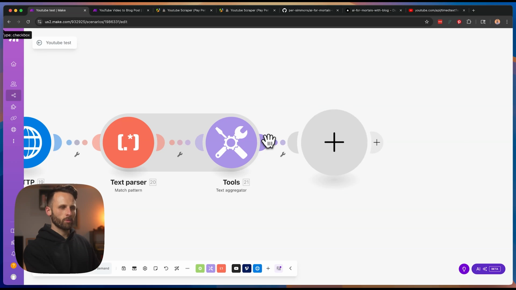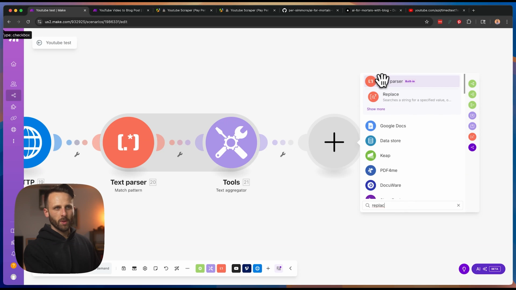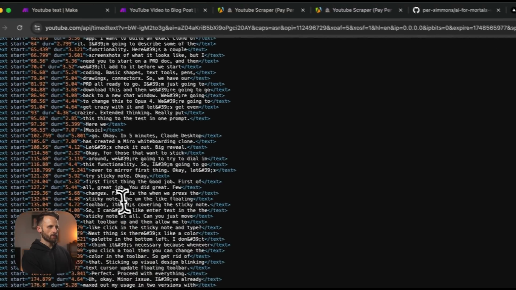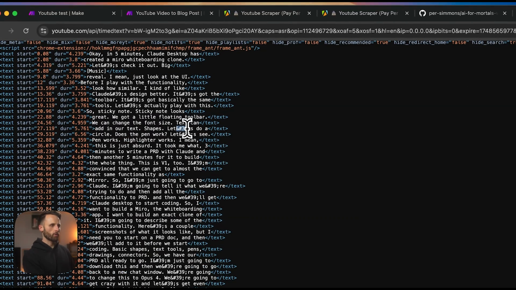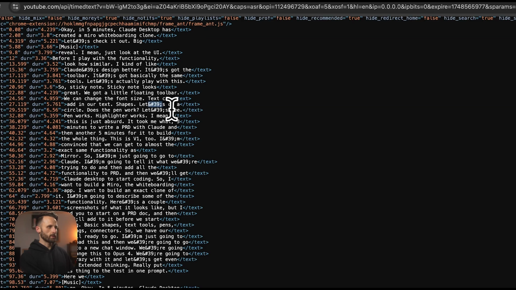Now we just need one more module. And this I actually understand. This is the replace module, part of the text parser. And what it's doing is, if we look back at our caption track, we have all these crazy ampersands formatting, which is just the formatting for an apostrophe. So we just need to replace this crazy format here.